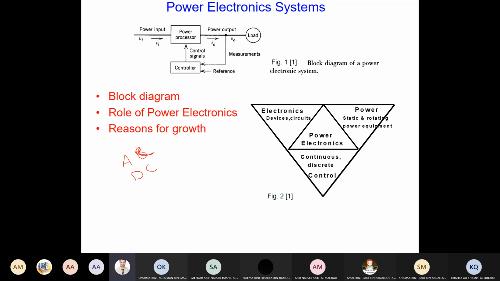An example of DC is the battery. If this is the voltage or current, and this is the time, this is a DC current. This is DC because it's still positive. This is also DC current, still positive but fluctuating, not pure. While when it comes to AC, as an example a sinusoidal, you can see there is a positive part and a negative part. A square wave is also AC.